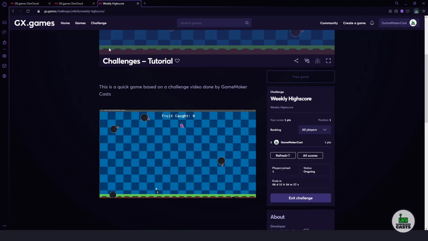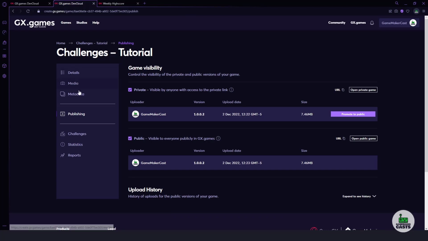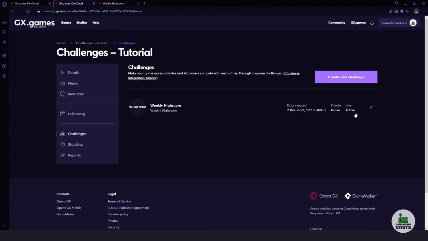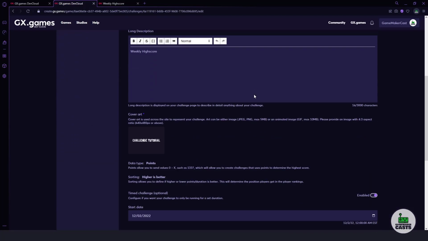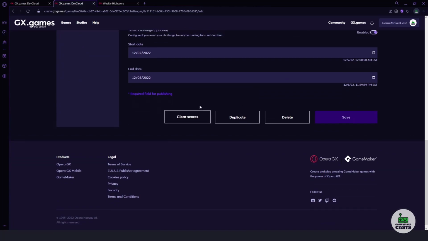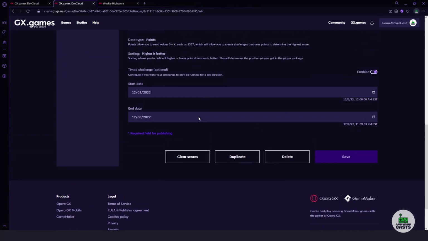And if you wanted to reset the challenge, all you would need to do is go into your challenges and we can click on edit. And down at the very bottom, we can clear the scores and we could set a new start and stop date without having to update our code. That's a quick look at how to use challenges in the GX.Games platform.